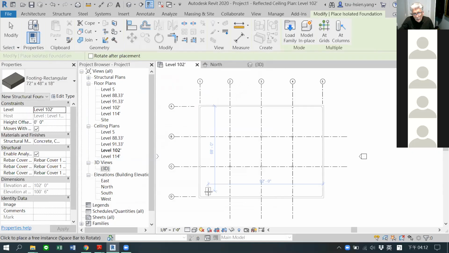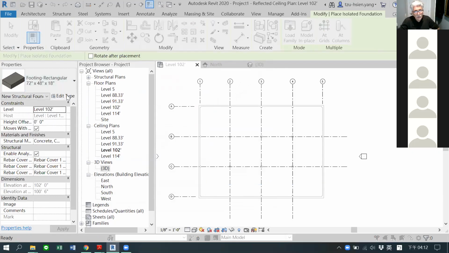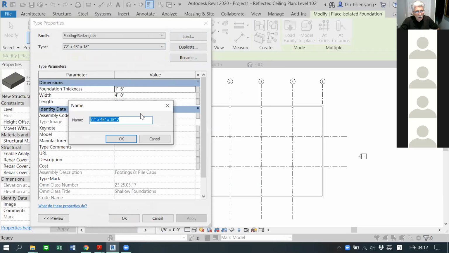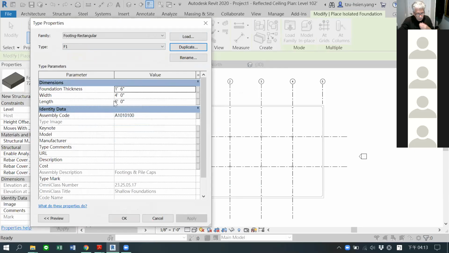Okay, now you can go. So that's what I'm saying. You're going to have to load all your families. Okay, so now you can go in here and do edit type. You understand? And I change the thickness, width, and length. First of all, I would just rename this. You'll never use this footing type. If you want to keep it, just duplicate it. And then this you call F1. Okay, and then this is where you put in the information.